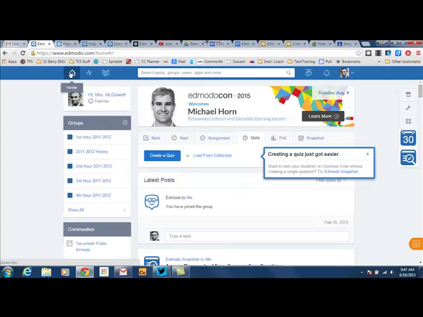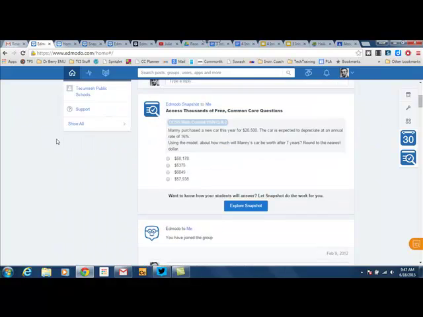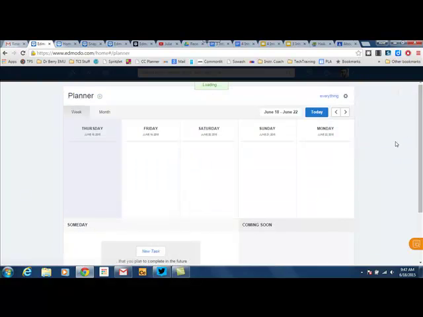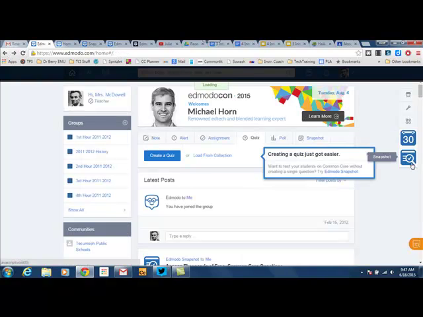So Edmodo I don't think is as easy to use as Haiku Learning, but it does offer that snapshot and it does have a few more connectivity features that are pretty cool to use. It's got a planner. Okay, you can type in what you want to do every day. Okay, let me go back. It's got the snapshot, which is the Common Core State Standard. It has a store. I'm really not sure what that is.